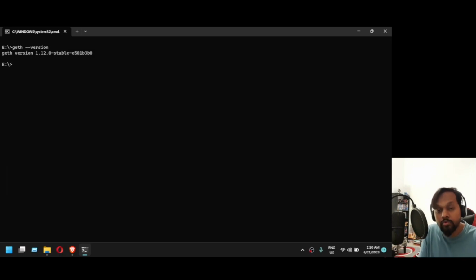So what I'm going to do is create a new account. But before creating a new account, I must think about why I'm using Geth. Initially, it is very much recommended for you that when you are running Geth for the first time, it's better to use it in a simulation mode.